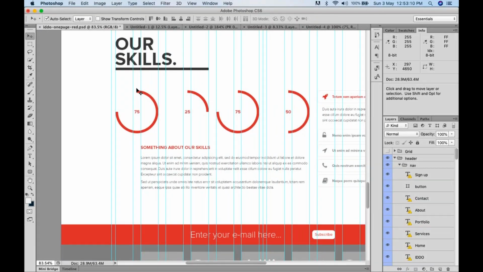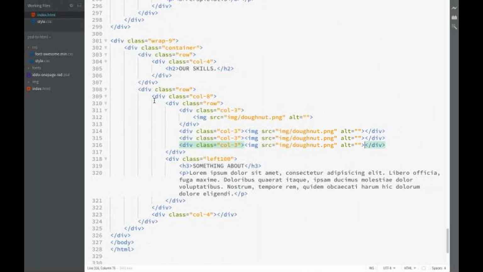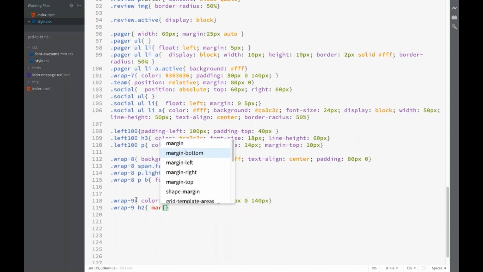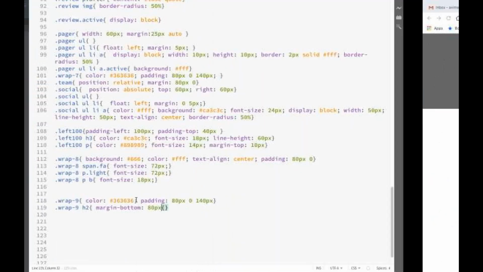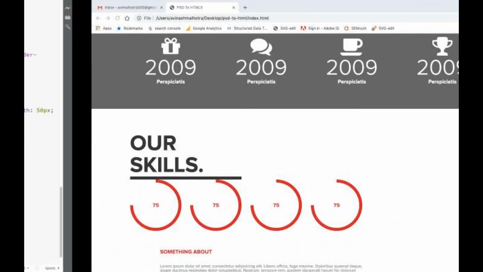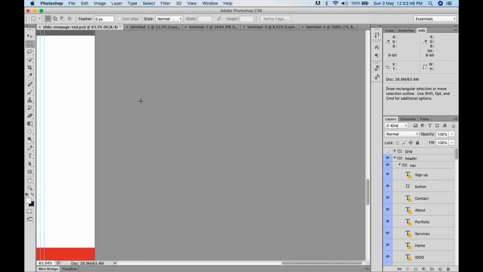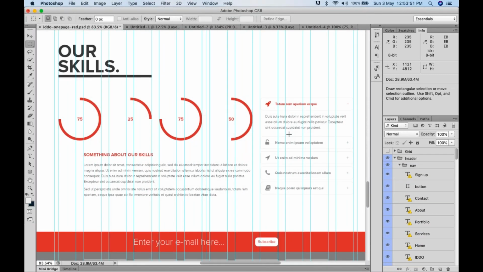Add some gap, तो all skills के नीचे यहाँ पे we need some 80 pixels gap, तो so wrap 9 space h2 margin bottom add 80 pixel. ठीक है, so this is full text, this is the heading, and after that this is the main thing.